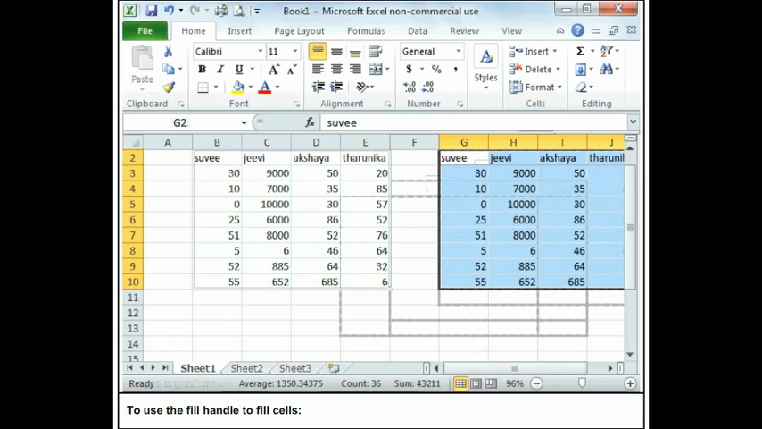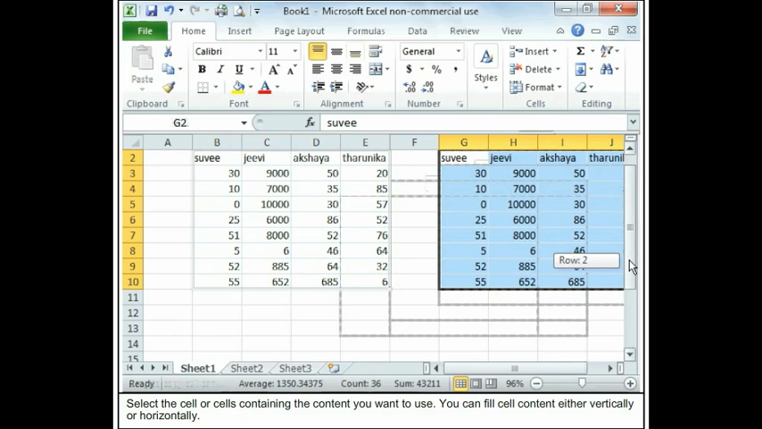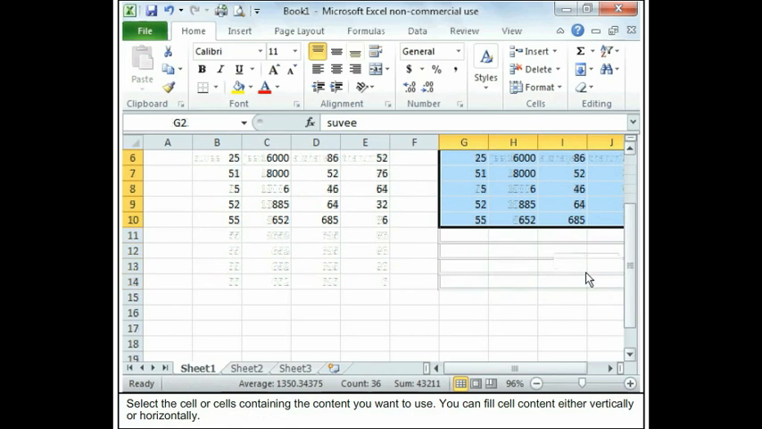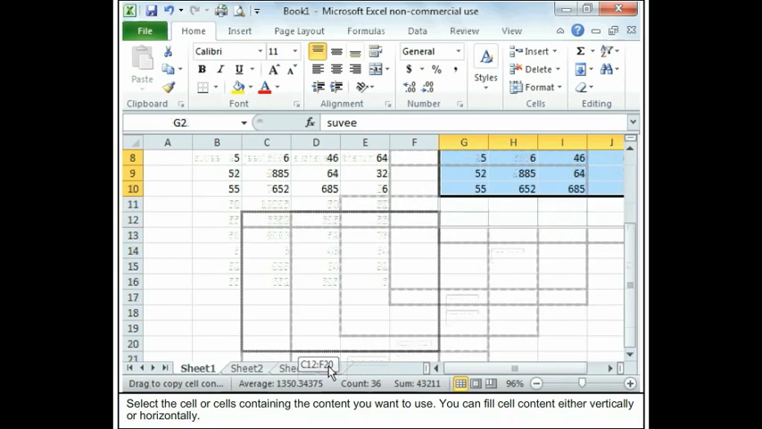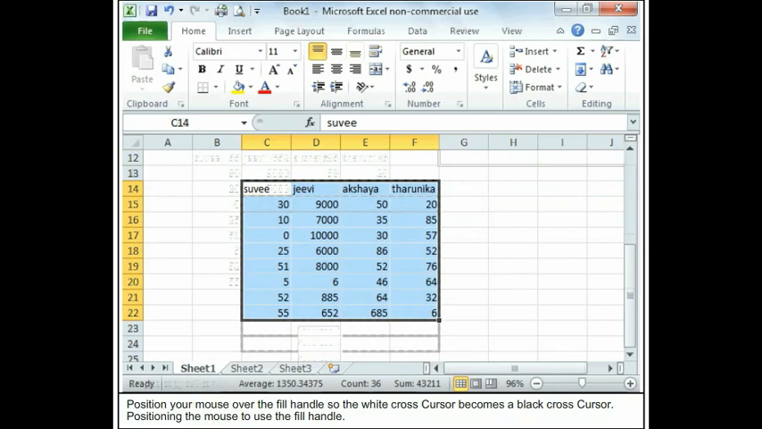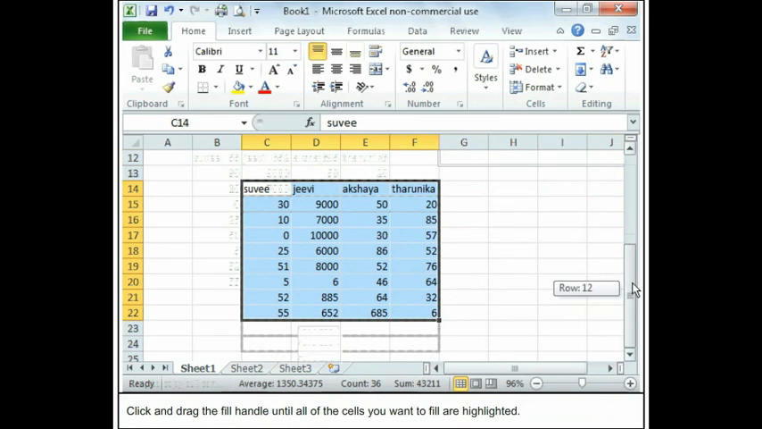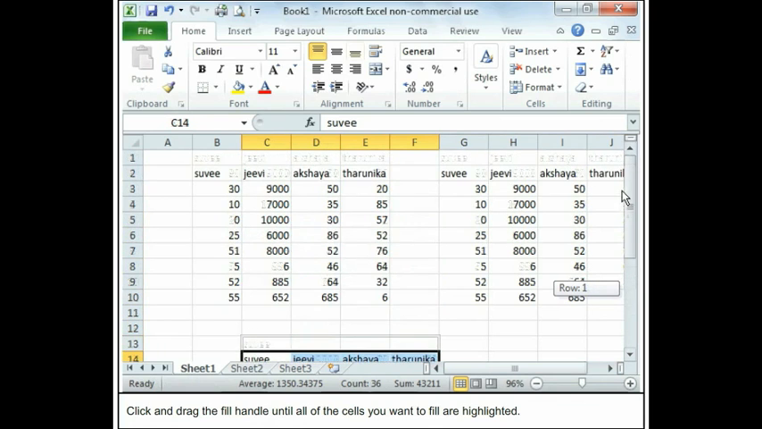To use the fill handle to fill cells, select the cell or cells containing the content you want to use. You can fill cell content either vertically or horizontally. Position your mouse over the fill handle so the white cross cursor becomes a black cross cursor. Positioning the mouse to use the fill handle, click and drag the fill handle until all of the cells you want to fill are highlighted. Release the mouse and your cells will be filled.